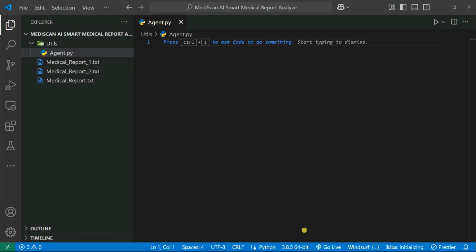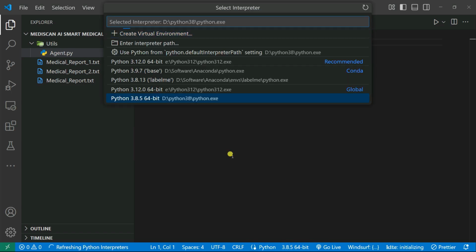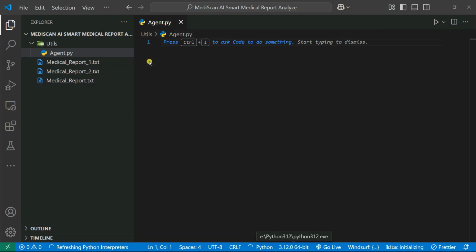One more thing, you can see my Python version is selected right now as Python 3.8.5. I have to select Python 3.12, because it is just running inside Python 3.12, I mean up to Python 3.11. If you're using Python 3.8.5, you may get some proxy errors. So it's better to select the latest version of Python.